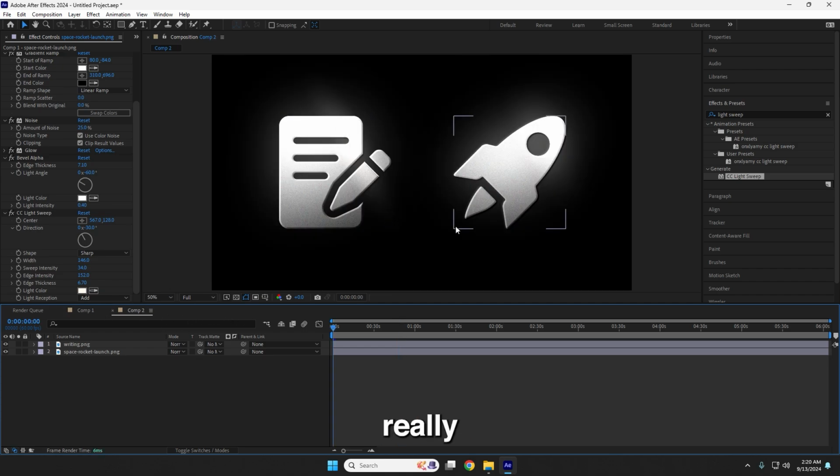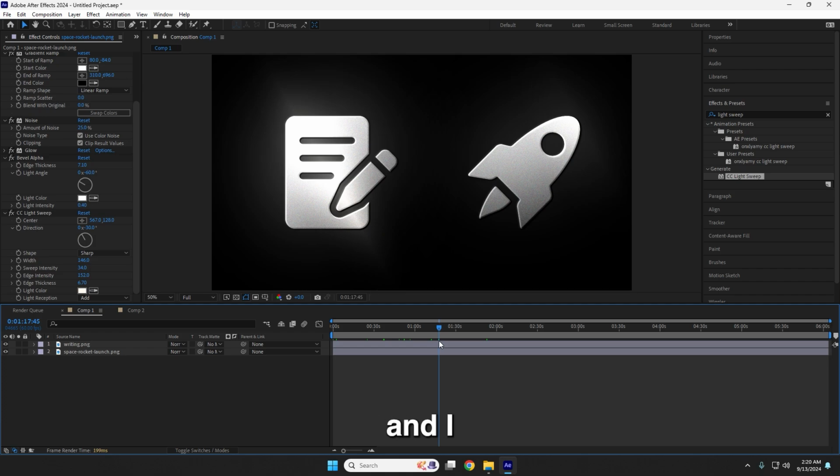These look really good. This was the tutorial, and I wanted to show you how you can convert basic icons to these dynamic icons.